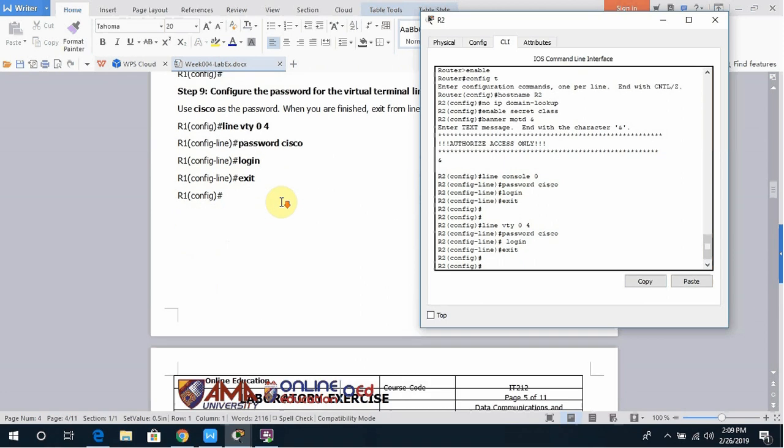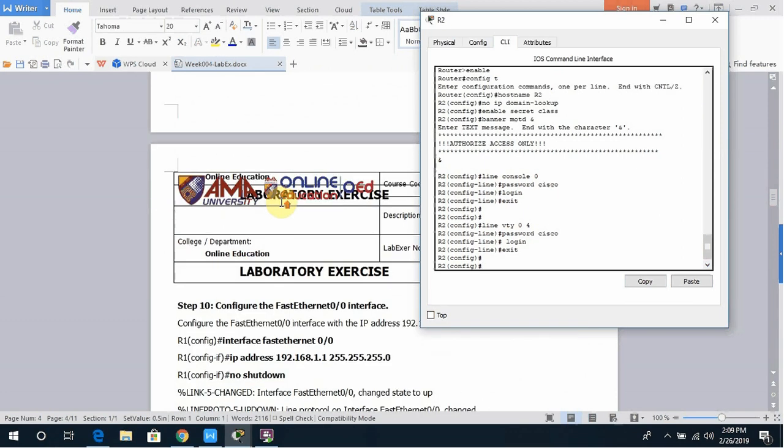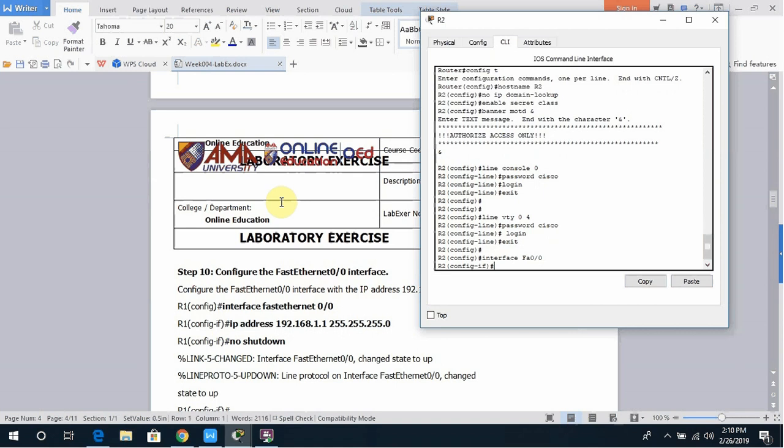Okay, the next step is step 10. Configure the FastEthernet 0/0 interface. Okay, so configure the FastEthernet 0/0 interface. Okay, so interface fa0/0, enter. So ip address 192.168.